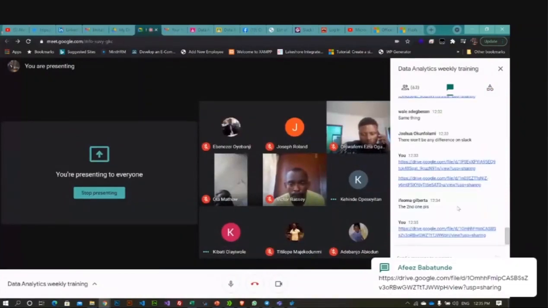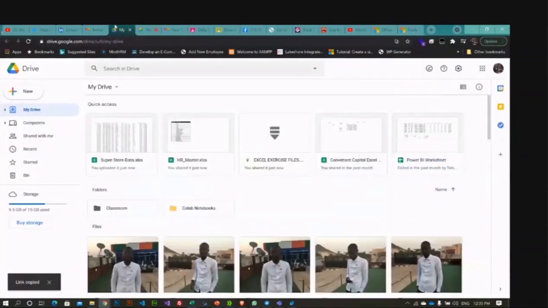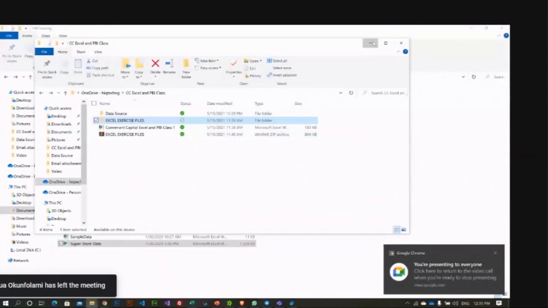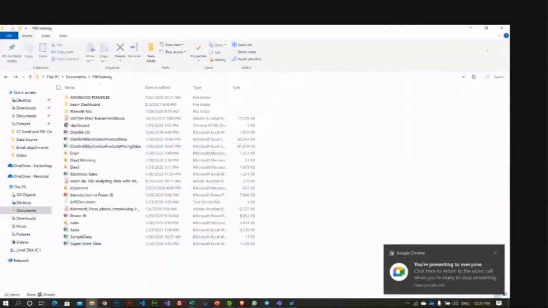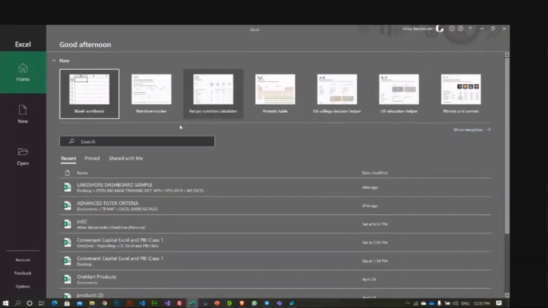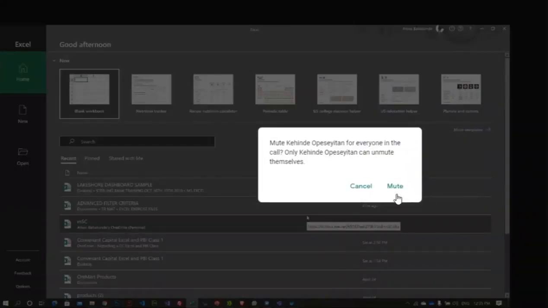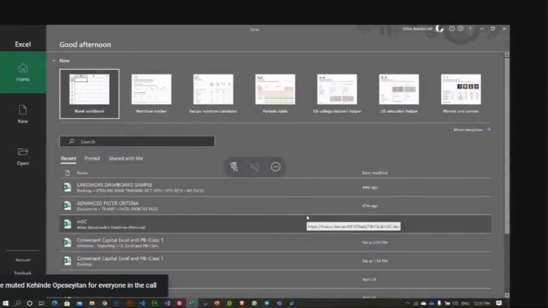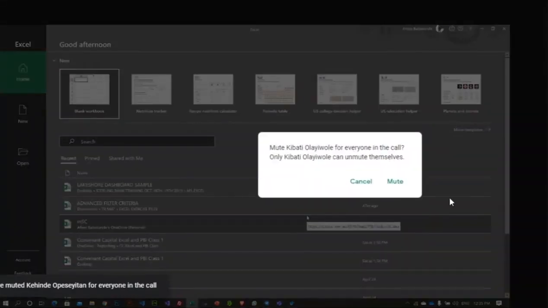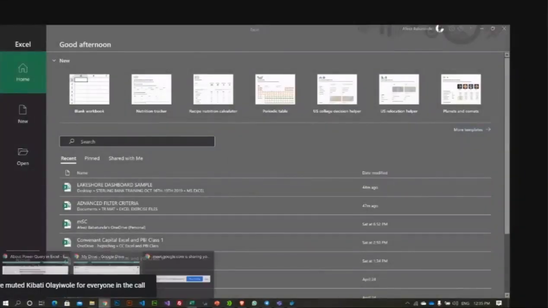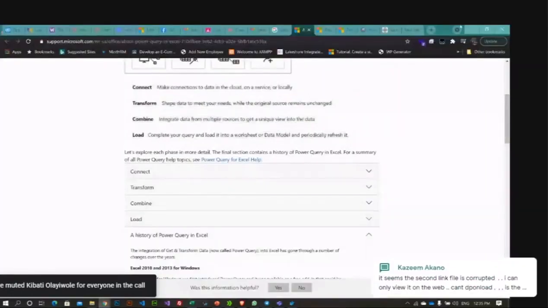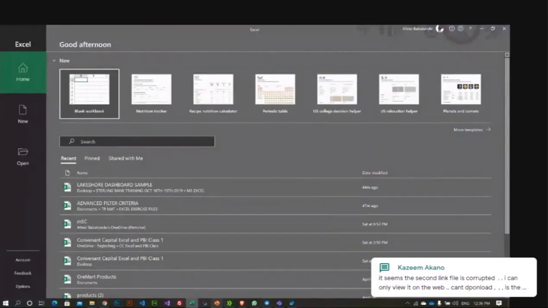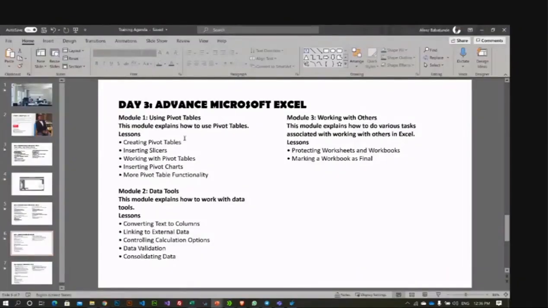So that's third one. Perfect. So we are good to go. Just a minute. Okay. I'm opening my Excel now, and let's do something together. So the first thing is all about pivot table.